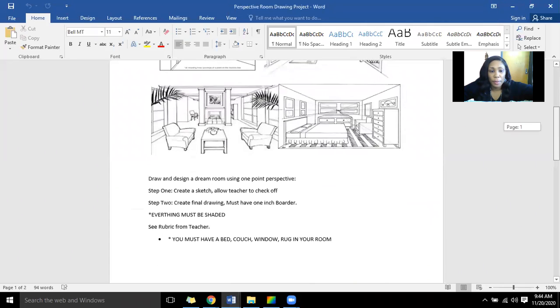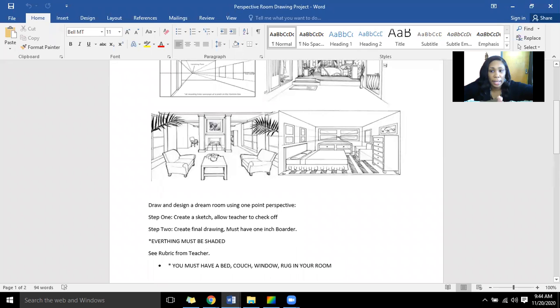You're going to draw your dream room, and you're not going to do a sketch. I'm just going to let you get started with it because it's going to be due on Friday. Make sure you shade everything, so it's going to be shaded from dark to light. Make sure you have a bed, a couch, a window, and a rug in your room. Those are some things that are non-negotiable. So I want you to make sure that you have a bed, a rug, and all those things in your room.